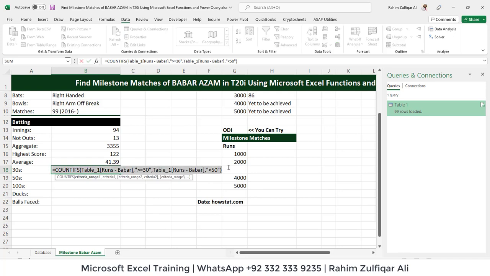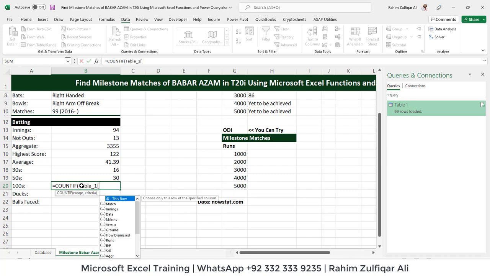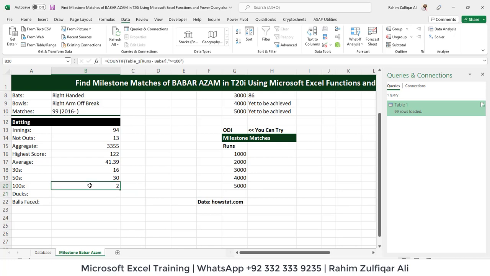Then we will copy this and paste it here. So here we need greater than or equal to 50 but less than 100. So there are 30 times Babar has made either 50 or more than 50, right? And then we need to have how many hundreds he has made. So equals COUNTIF, the range will be from table 1, runs Babar, and the criteria will be greater than or equal to 100. So there are 2 times Babar has scored a century in T20 international cricket.